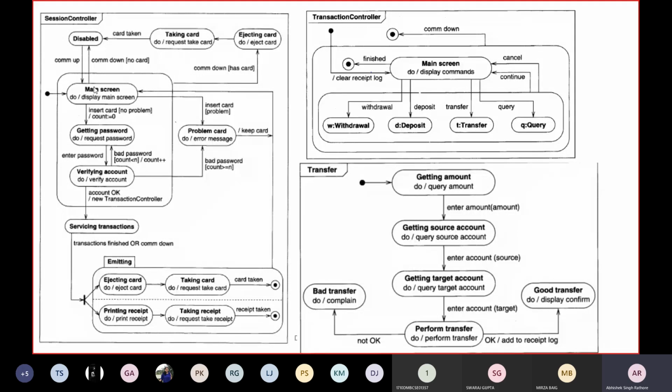The main behavior lies in going from the main screen. We have do events, and for these do events you have triggers occurring. If you insert a card and have no problem, then you go on to requesting a password from your user. So it has a main behavior of using your card and the password. If you have a communication failure, that can interrupt your processing at a particular time.